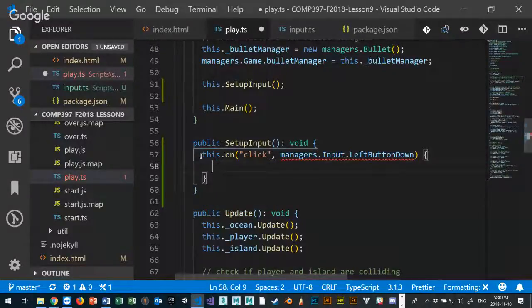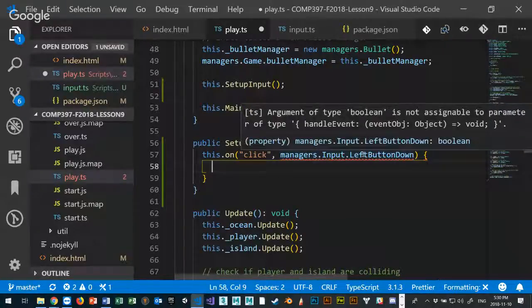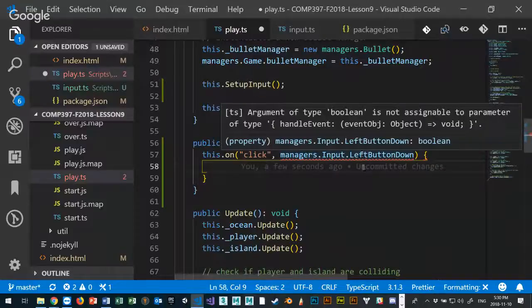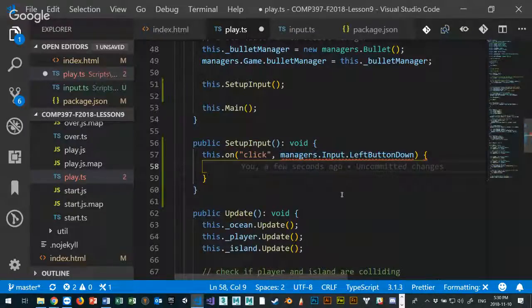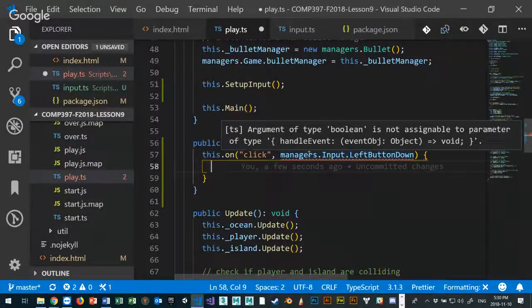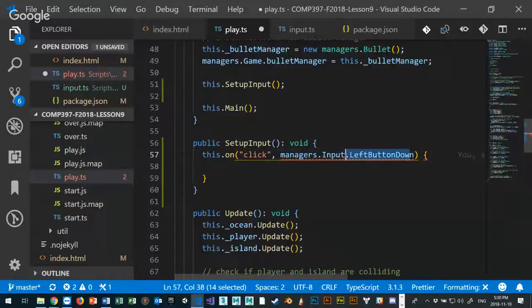But curious, why doesn't this work? It says that argument of type Boolean is not assignable to parameter of type handle event object void. Why? Well, that's the left mouse button bound left mouse event. That's the wrong one. It's the on event, on left mouse down. Okay, on click.